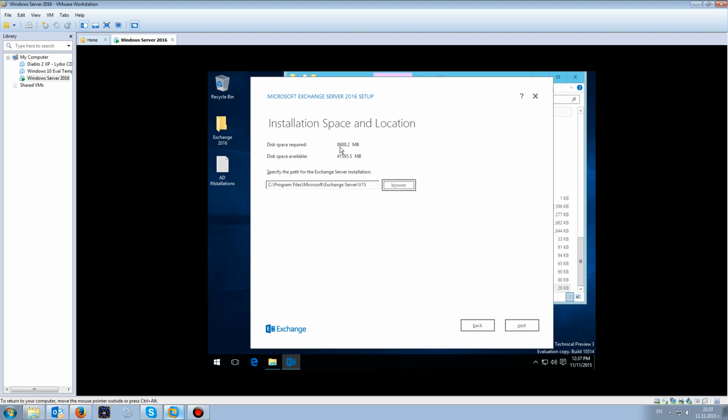Right, it will require 8.6 gigabytes, and we have 41. That's good. I don't see any reason why you would change, based on your architecture and your design. I would leave it in C. I've seen lots of production servers staying on C.